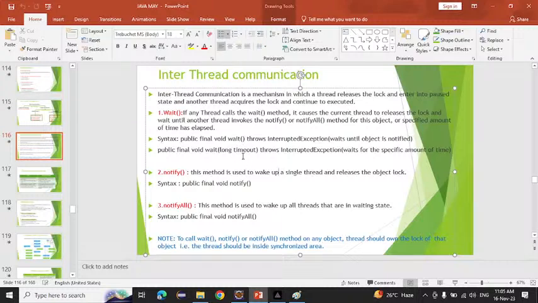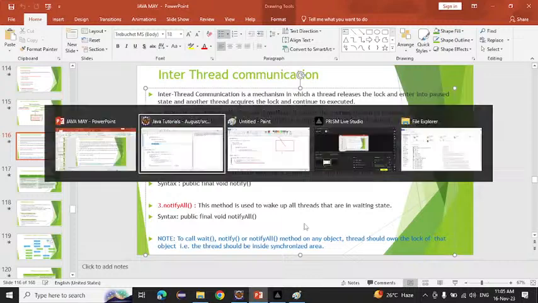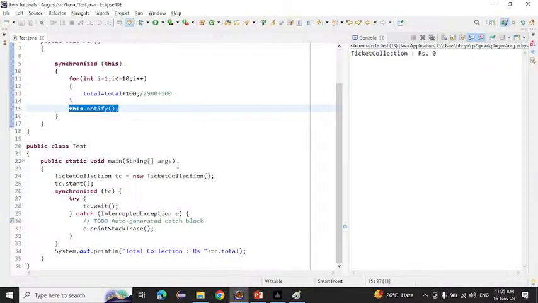If you want to give time, you can give that also. After that time, it will start the execution again. So these are the two methods: wait and notify. Notify is used to wake up a single thread, and notifyAll is used to wake up all the threads. Suppose we have one thread, it will wake up that one thread only. If we have multiple threads, then we simply use the notifyAll method. So this is all about the notify, notifyAll and wait methods.